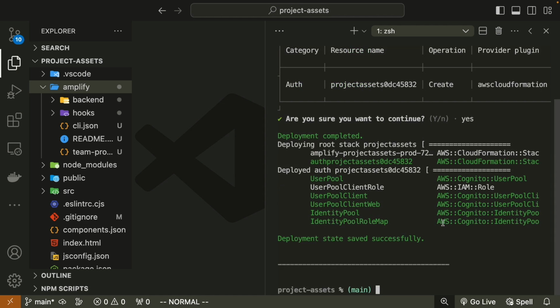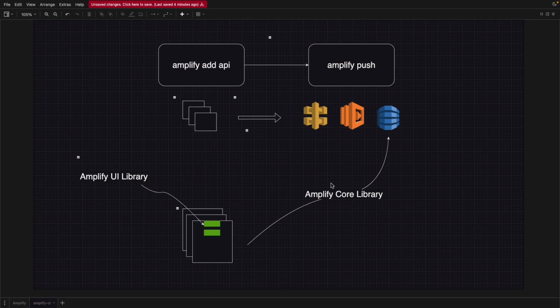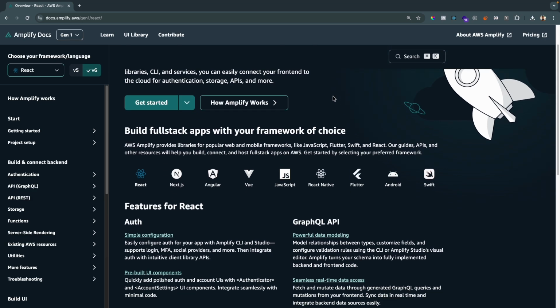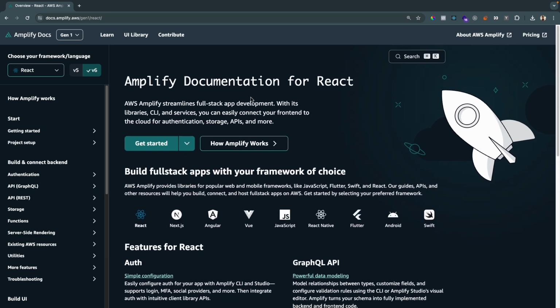All right, so it has successfully deployed our authentication resources. So in the next step, we have to install these two packages in our project to talk to the services from our front end application. So this is the Amplify documentation. I will put the link in the description, but make sure you are selecting generation 1. There is a second one, generation 2, but we are not interested in that, and you are choosing version 6. They keep updating this stuff, but for now generation 1 version 6 is fine.